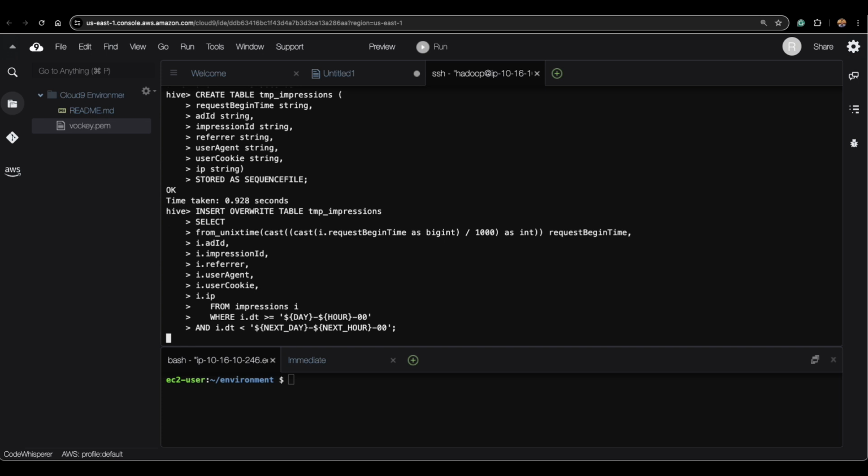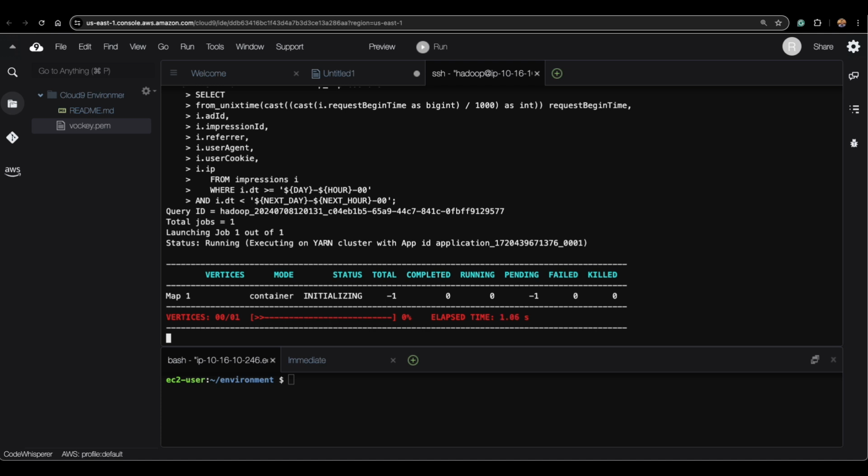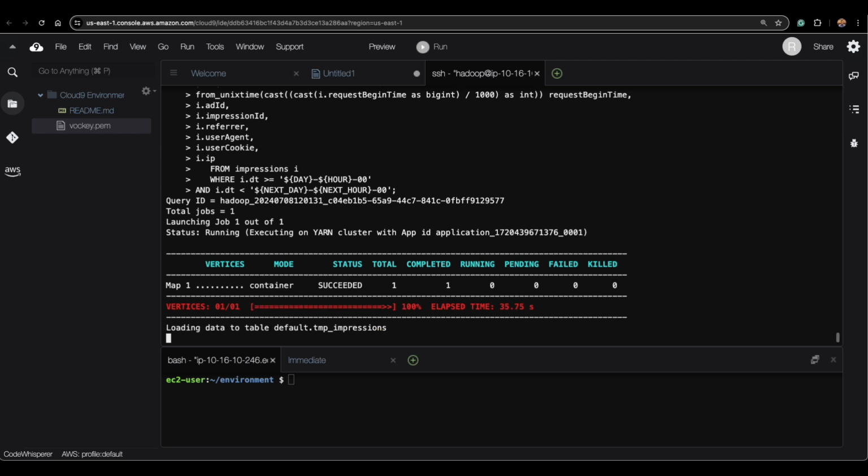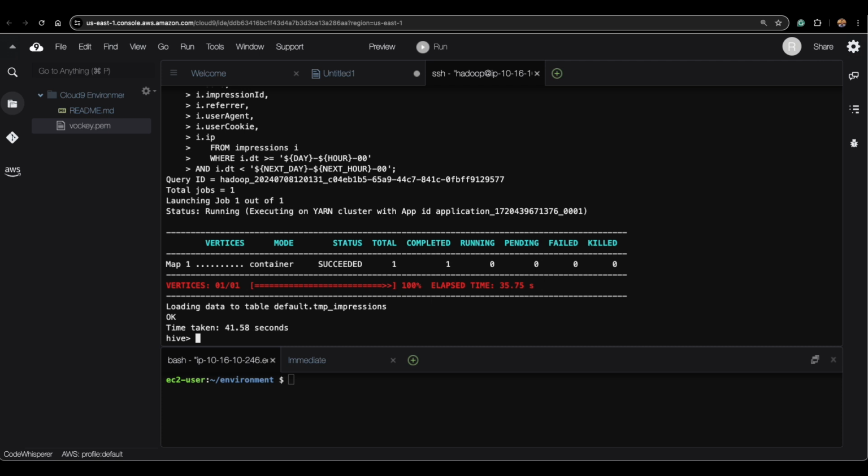To insert the impressions log data for the time duration referenced, we run the following command: the insert overwrite table tmp_impressions. Now, this command runs a MapReduce job to process the request, and the output is similar to what you're seeing on the screen. The insert overwrite table command will replace any existing data in the tmp_impressions table with the new data. The select command selects the data from the impressions table, but only selects the records that correspond to a specific period of time. Because the impressions table is partitioned by request begin time, only the partitions that are relevant to the specified time duration are read, which improves the performance.